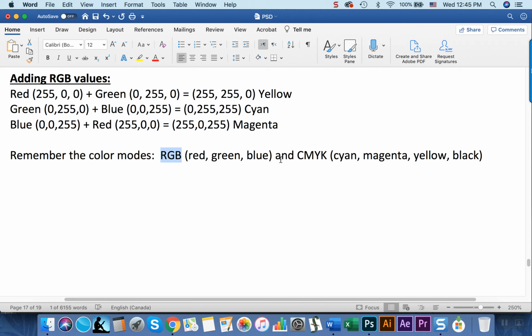That's the one we're working with. If you work in a studio, and most of the work is done for the web, then chances are it's going to be RGB as well. If you work in a studio and most of the work is done for print, it's going to be CMYK.